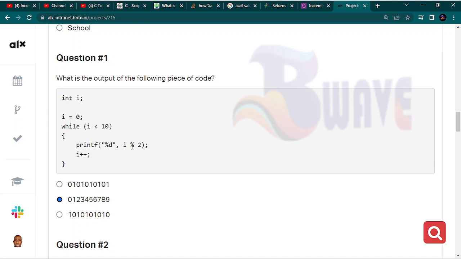Now, after it prints out 0 for us, it should increment by 1. So I becomes 1, and while 1 is less than 10, we should check the remainder of 1 divided by 2. If 1 divides 2, we would have a remainder of 1. So 1 modulus 2 gives us a remainder of 1, and we are going to choose 1 as our second output. We can also see 1 appears here in the second option. And so we are still stuck between these two answers.